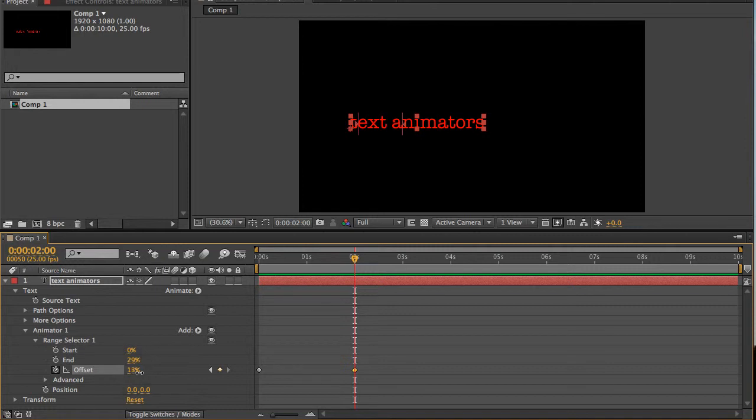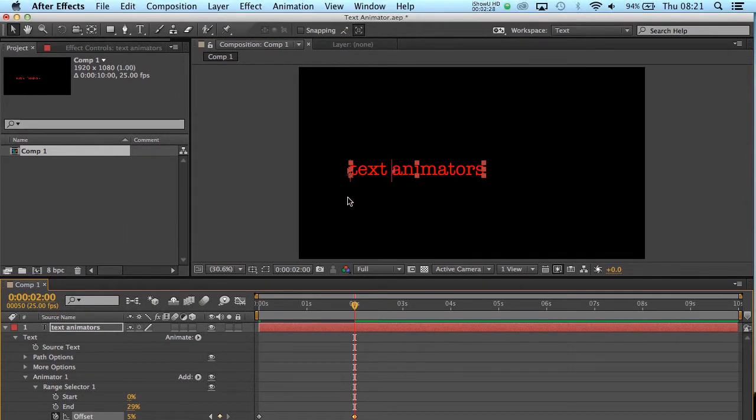Now if you can, ladies and gentlemen, have a look up on the monitor and watch what's happening to the start and end of the range selector. They're both sliding together, as you can see. So as it works its way from 0 to 2 seconds, the range selector will apply the animation on these 2 brackets. So it will focus on just this area only.